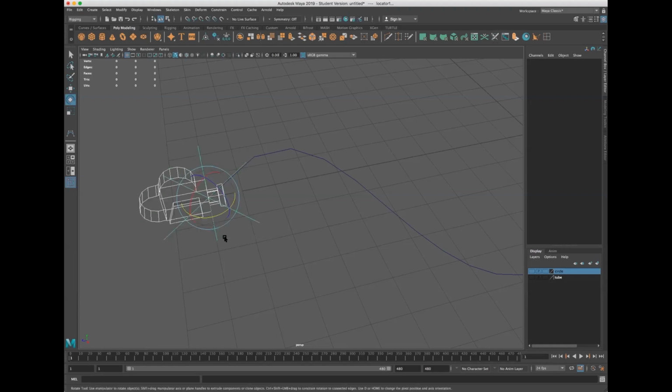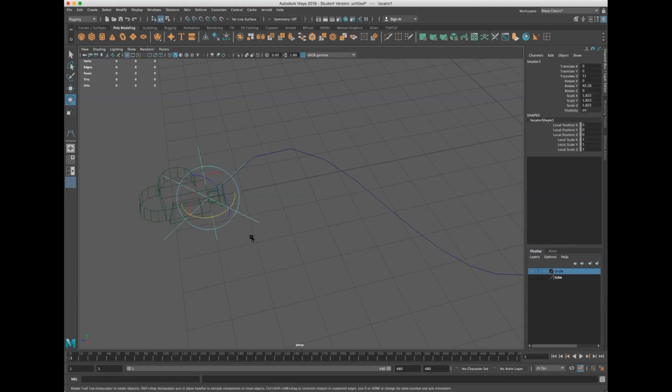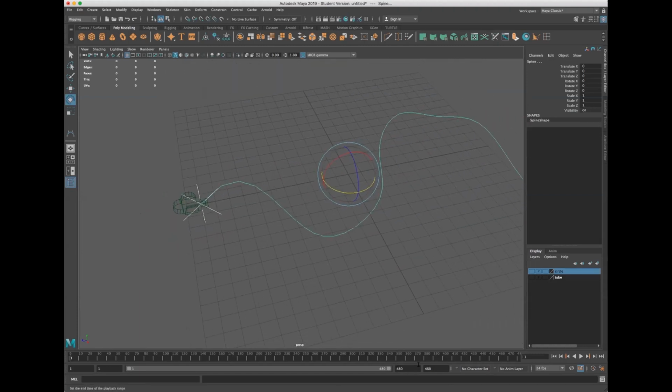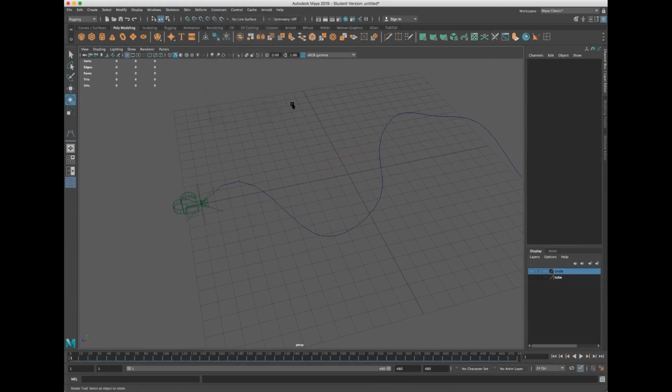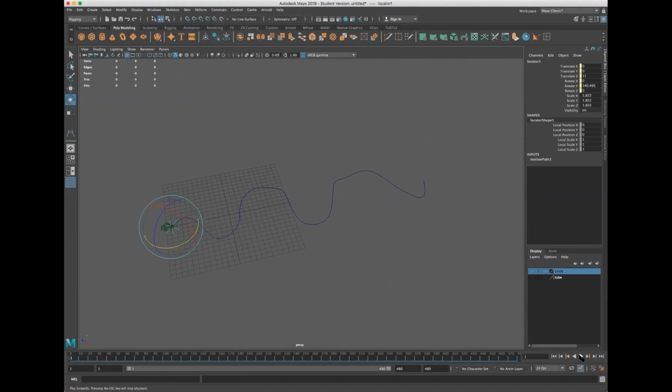So we're going to select the locator, just the locator, shift select the path. This time we have 480 frames there. And now we're going to go into rigging, constrain, motion paths attached to motion path. All right, now let's see it go. Now it should go slower. And that's kind of the speed we want.